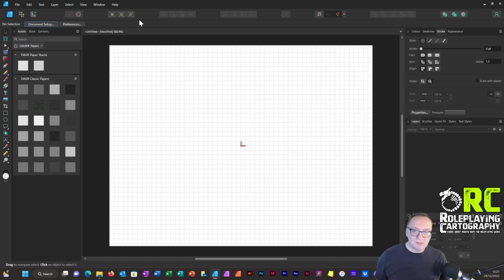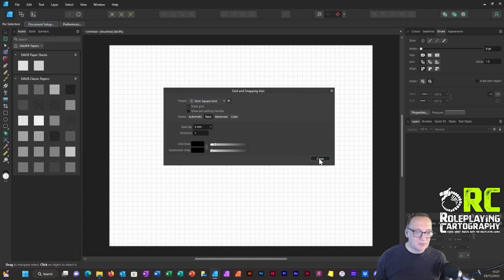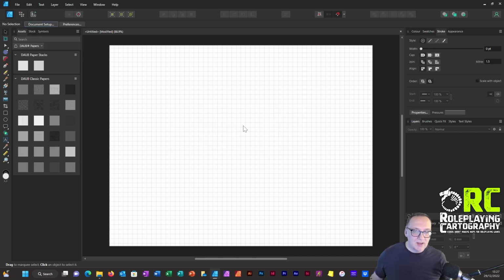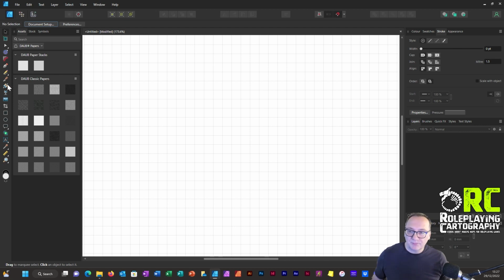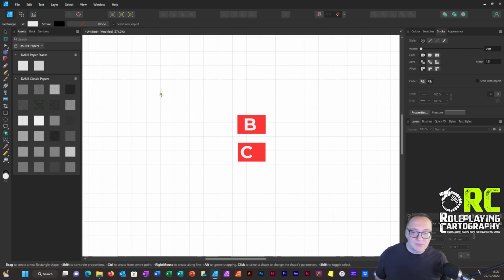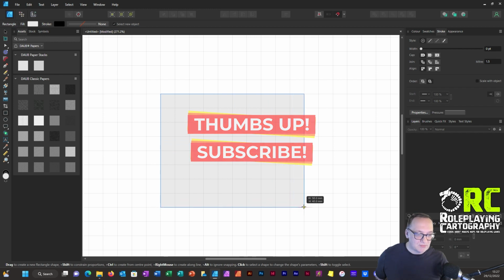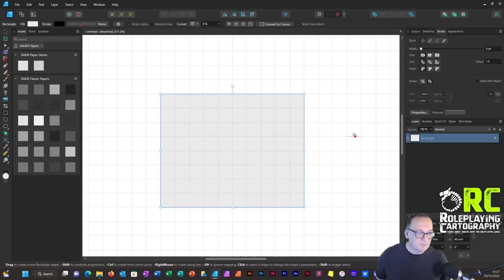So I'm clicking close. Actually I'll just switch off that editing handle so I don't move it accidentally, and then when I zoom in, if I grab a rectangle, you'll see that the rectangle is snapping to these squares, the intersection of the grid lines, nicely.